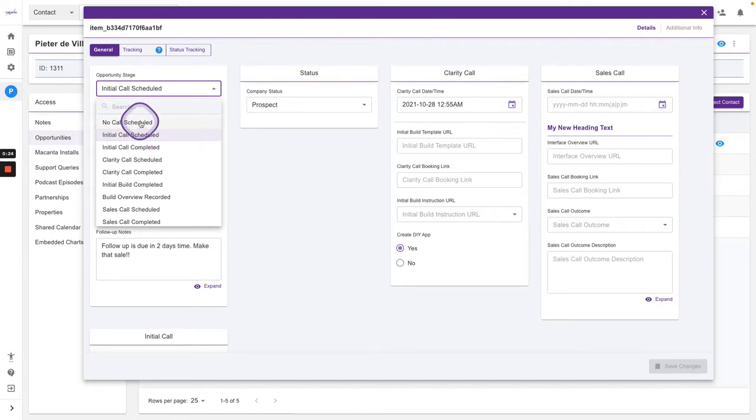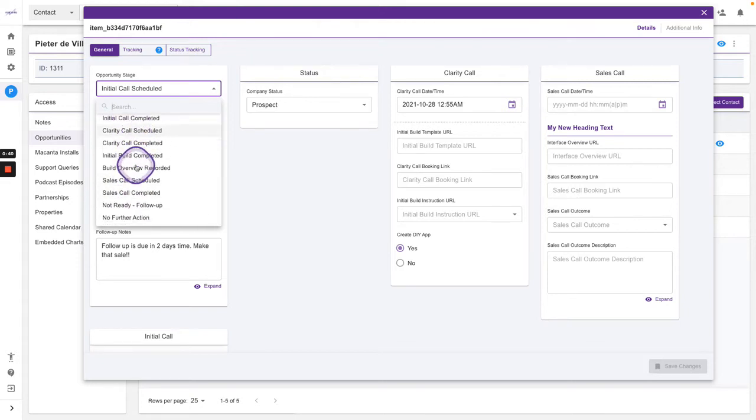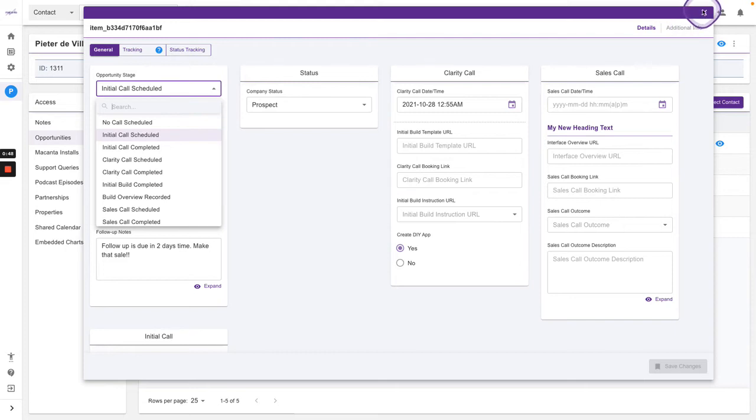If I'm on no call scheduled or initial call completed, or any of the other stages, I don't want that status tracking section to show. I can also say that, actually, if it's anything other than no call scheduled, if it's anything but the first and the last, no further action, then that status tracking will show. So let's go and have a look at how we do that.